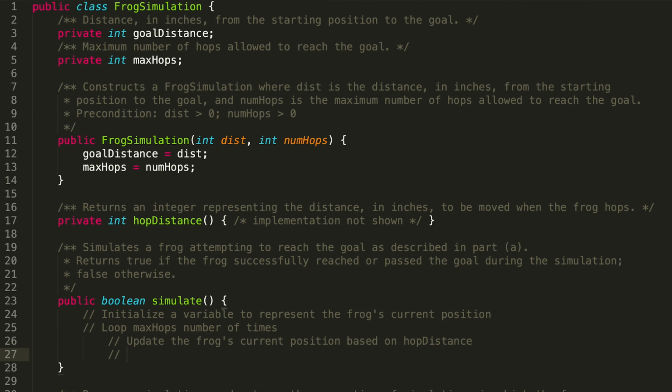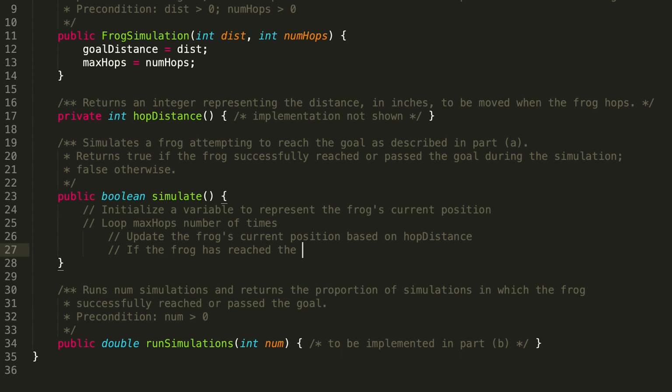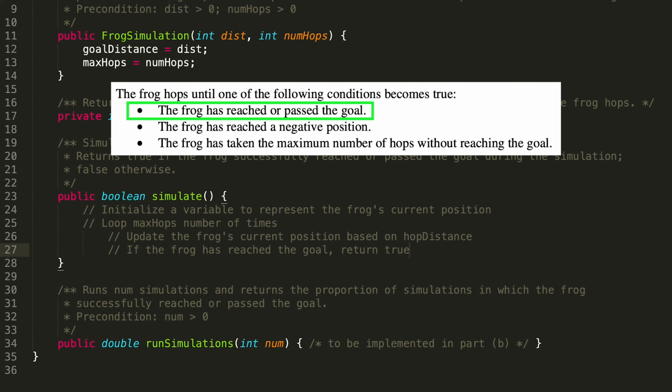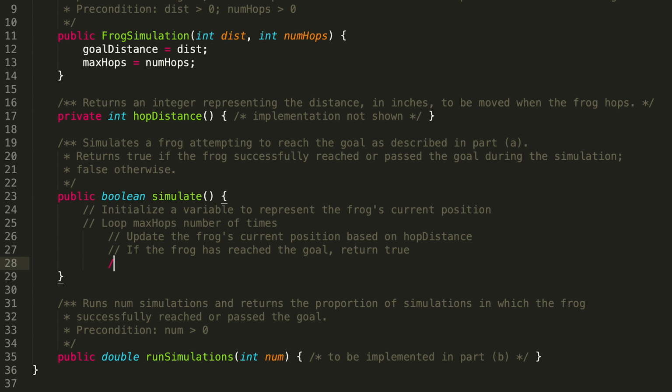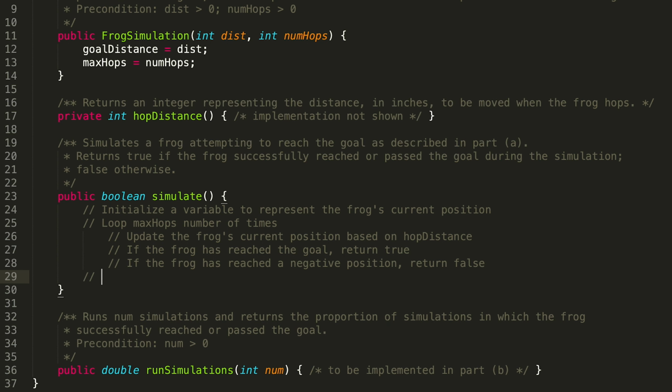Then also within this loop, we know that we can return if certain conditions are satisfied. So if the frog has reached the goal, return true. This is the case where we're still within our loop, we're still within the max number of hops, and the frog's distance is greater than or equal to goalDistance. However, if the frog has reached a negative position, we're going to be returning false, because the frog is now in a position that's negative, and that's not good.